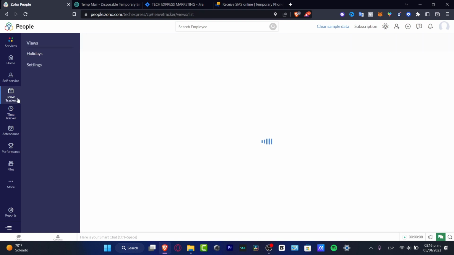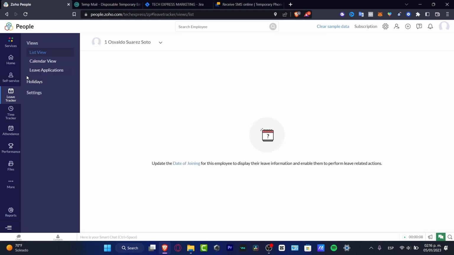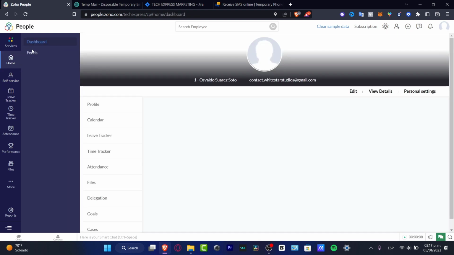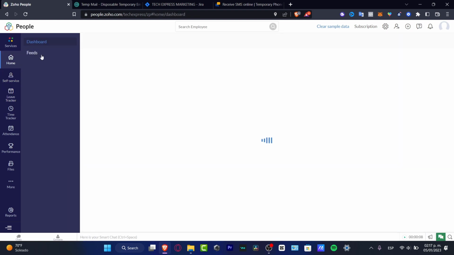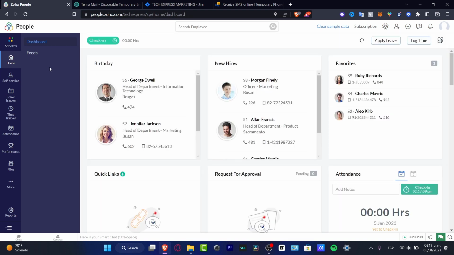I can see the leave trackers, when your customers sign in and sign out. Here I do have the Zoho services we used to see before. And if you hit into the home section, here is our dashboard and our feeds, as we can customize this as we are using the application. So with that being said, this is how we can get started with Zoho People. This is going to be really easy to manage our team members.